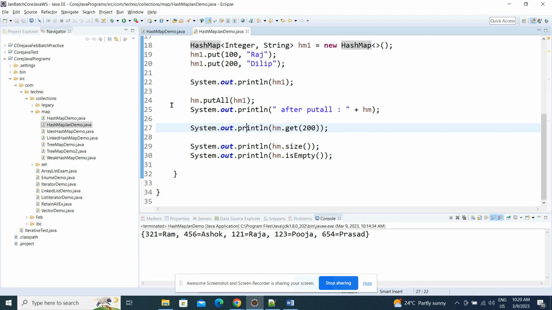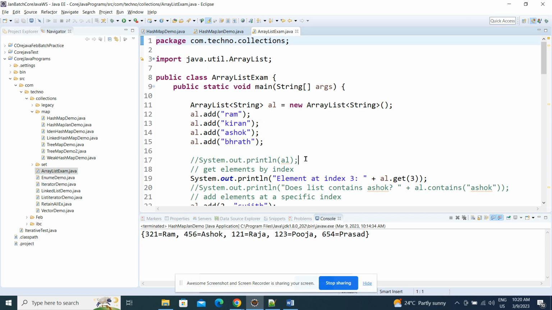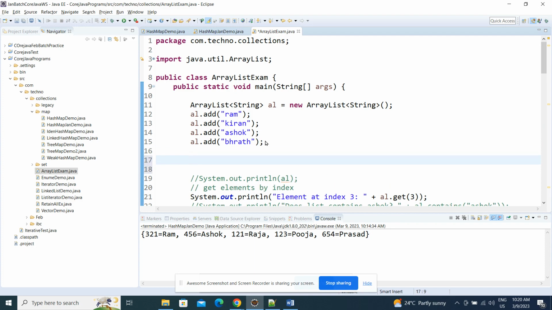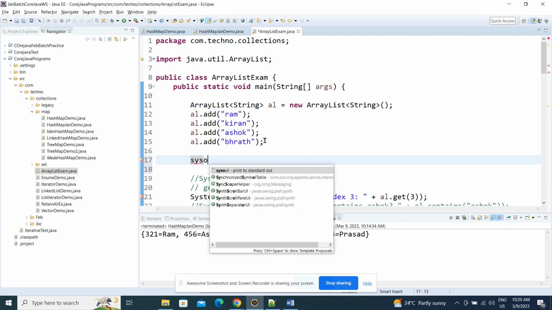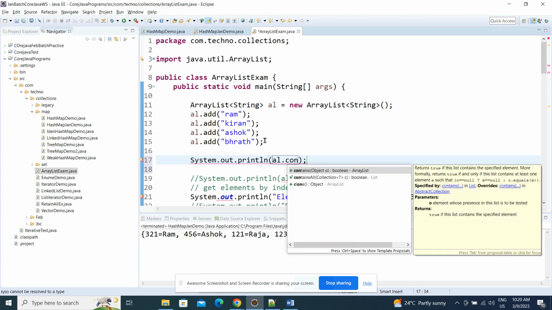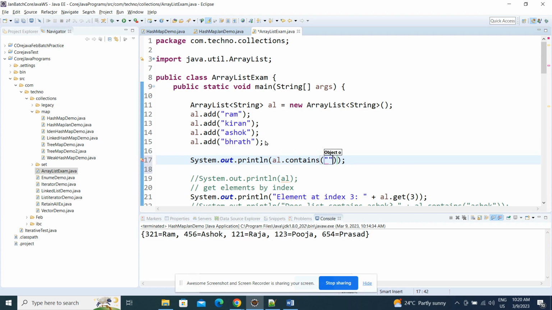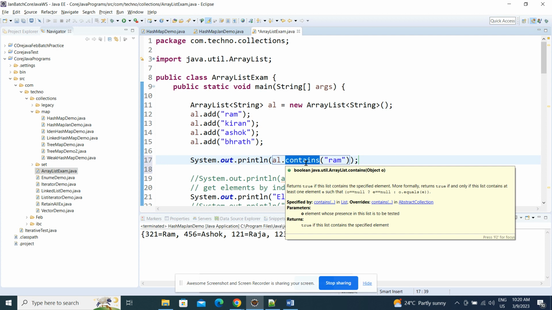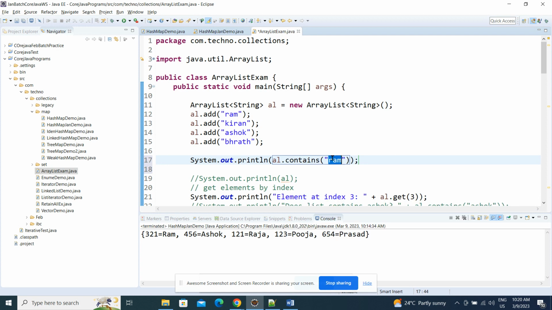In case of an array list example, let's say System.out.println of al.contains of, just assume I'm keeping ram. What is it checking, guys? The contains method checks whether the element is available in this array list or not. If it is there, it will return true, because here there is no key and no value, only one element, right?